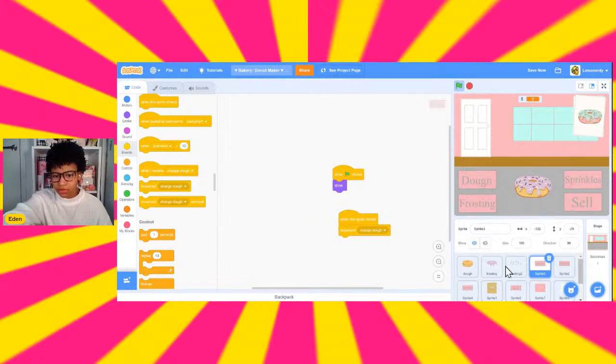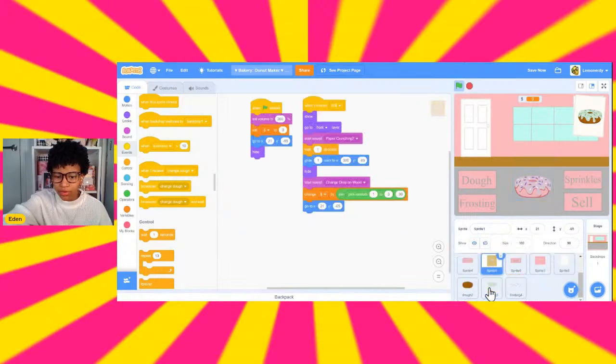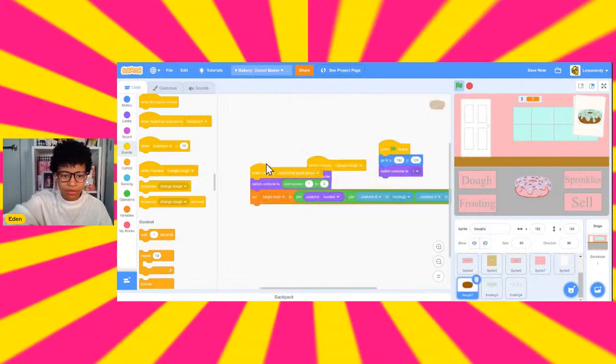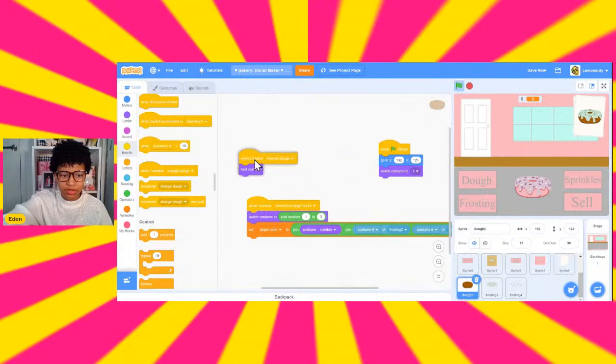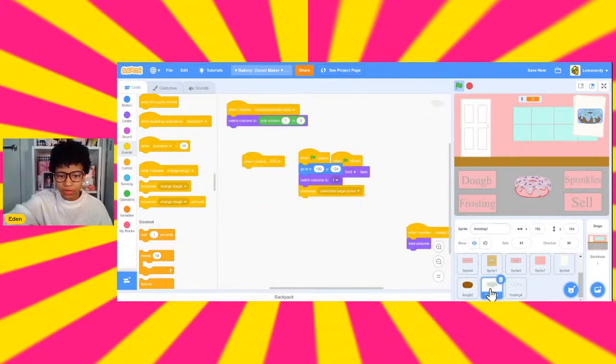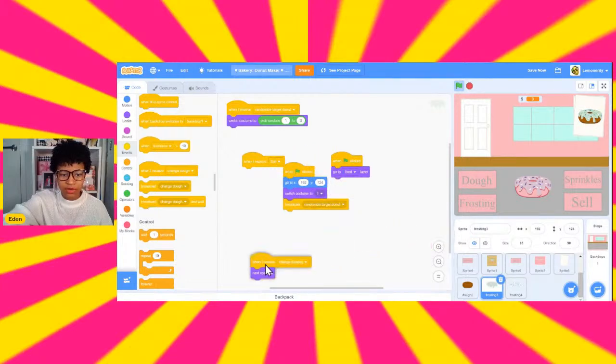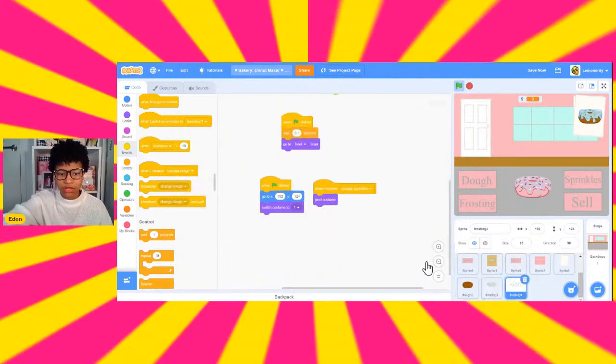Oh, what's happening? Why is that changing? It's changing the dough color of this one. Oh, I know why. When I duplicated it, I forgot to take out this change dough thing. So when you duplicate these, make sure that you take out everything that you don't need from the previous thing.